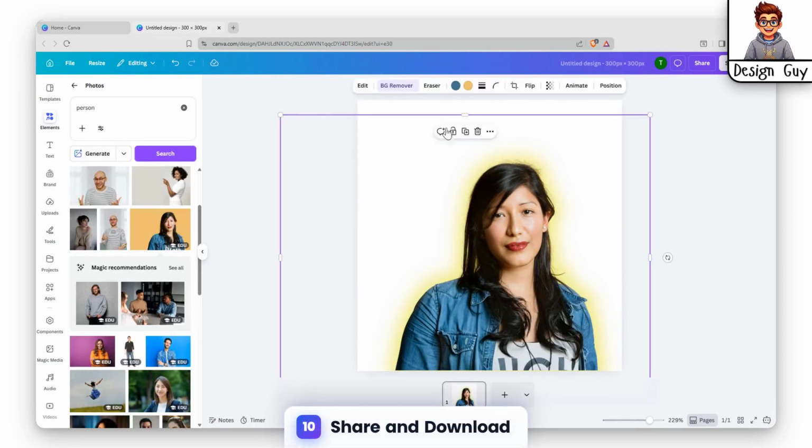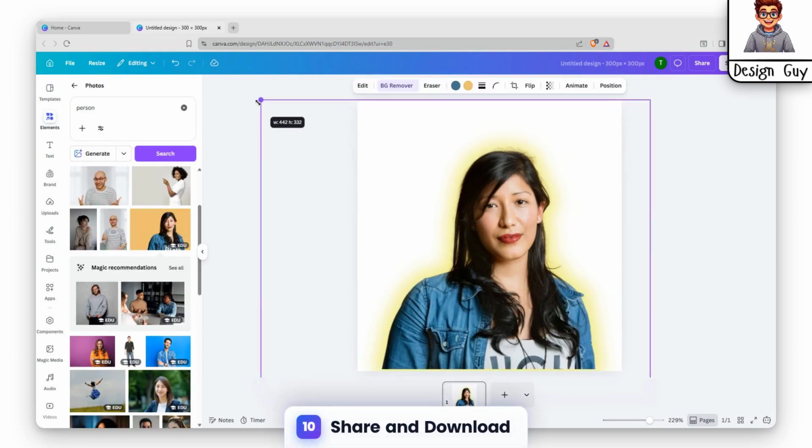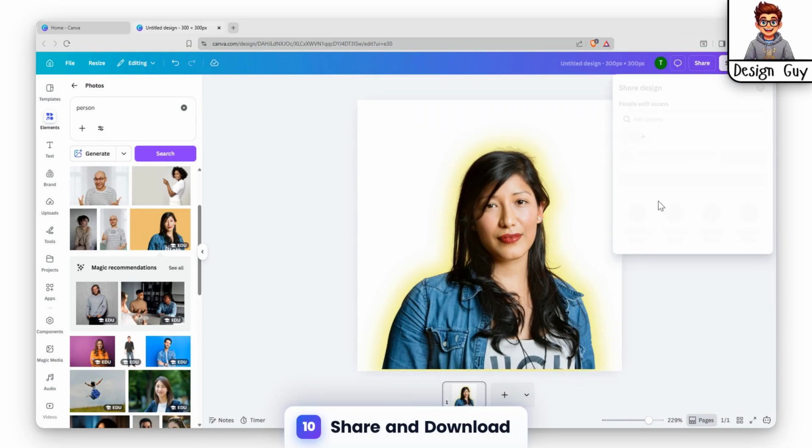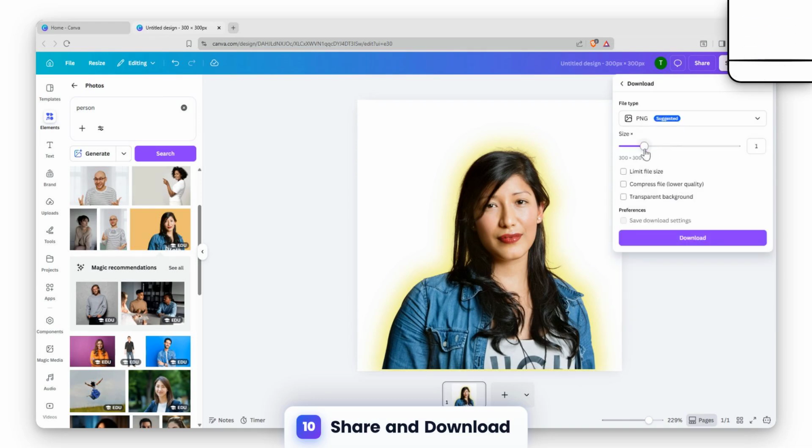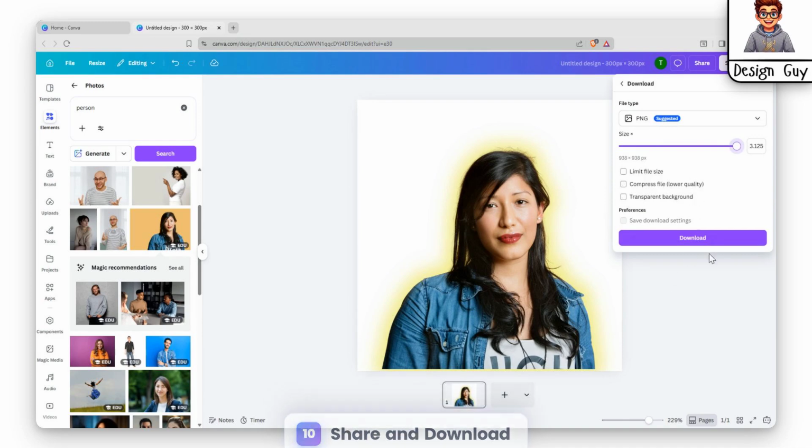Click the Share button, then select Download to save your project. Set the size option to maximum. This ensures you get the highest quality download possible. Always choose the maximum size for the best clarity and detail in your exported file.